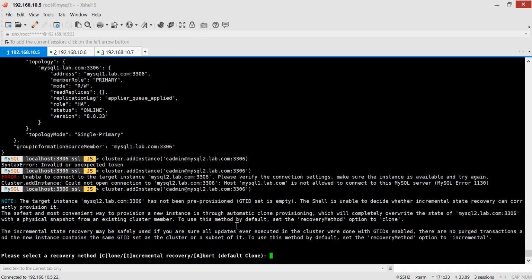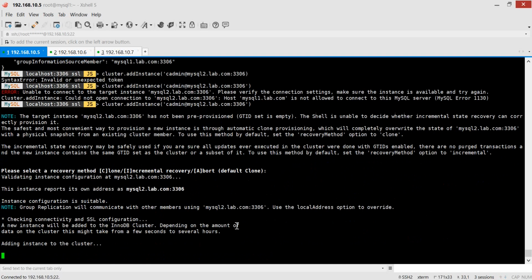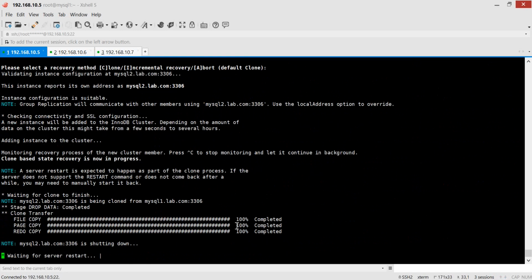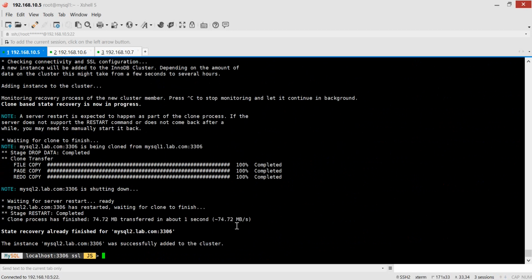Okay, it is asking how do you want to copy the data. The default is clone, so it will clone all the data to the secondary node. Checking the configuration. The configuration is already there. It is now copying the files. Because it is a very small database, it will not take much time. It will be done in seconds. It's ready now, and the recovery is already finished. The second node is added.